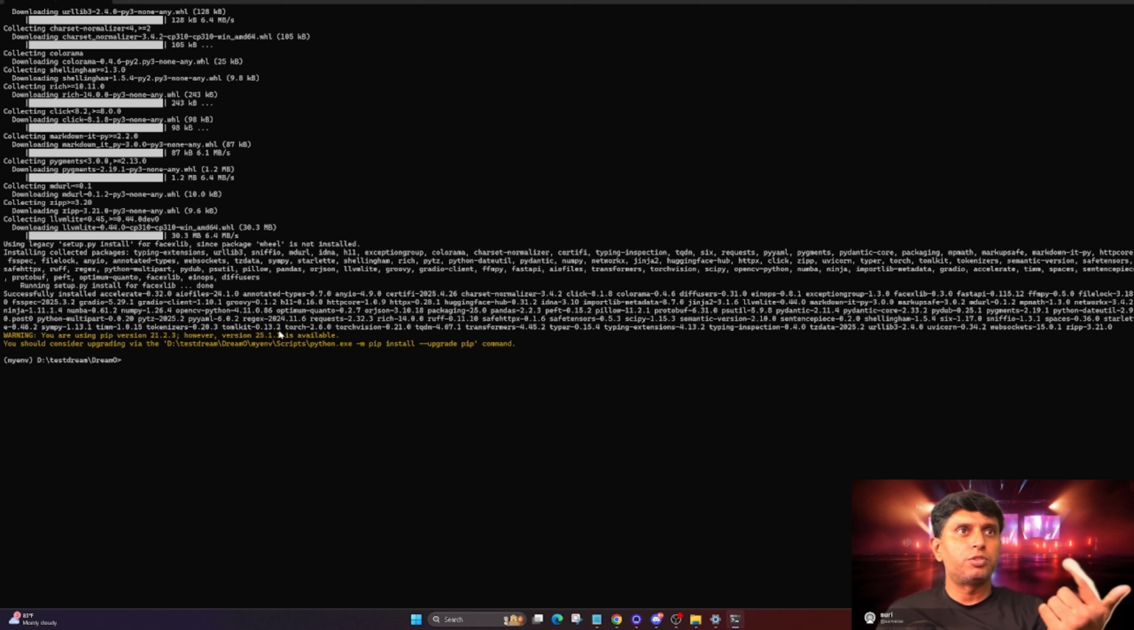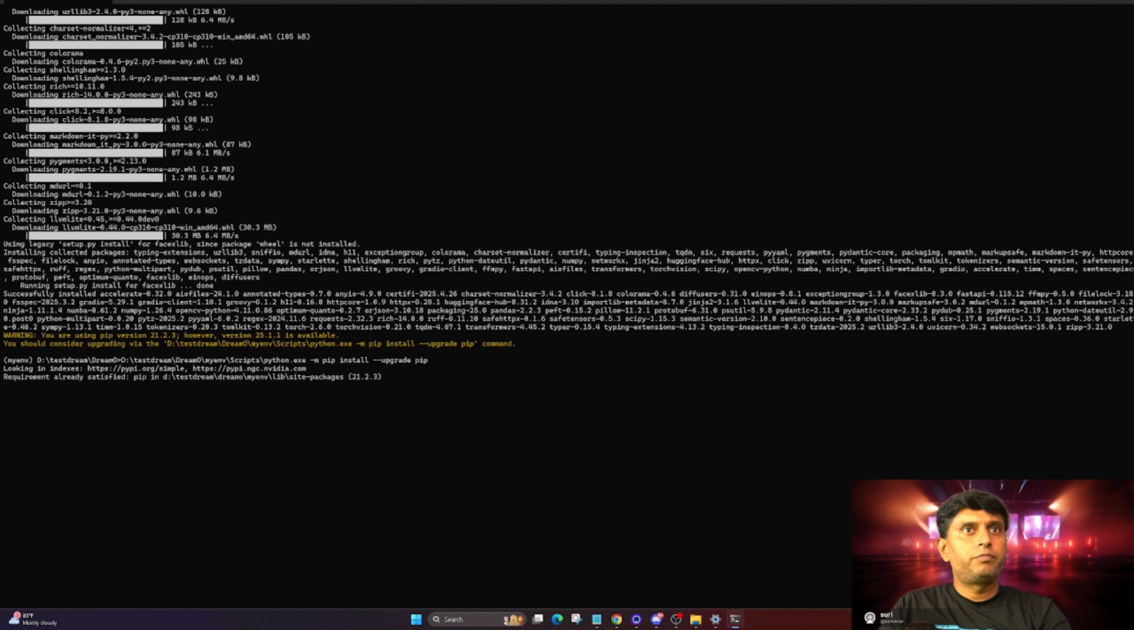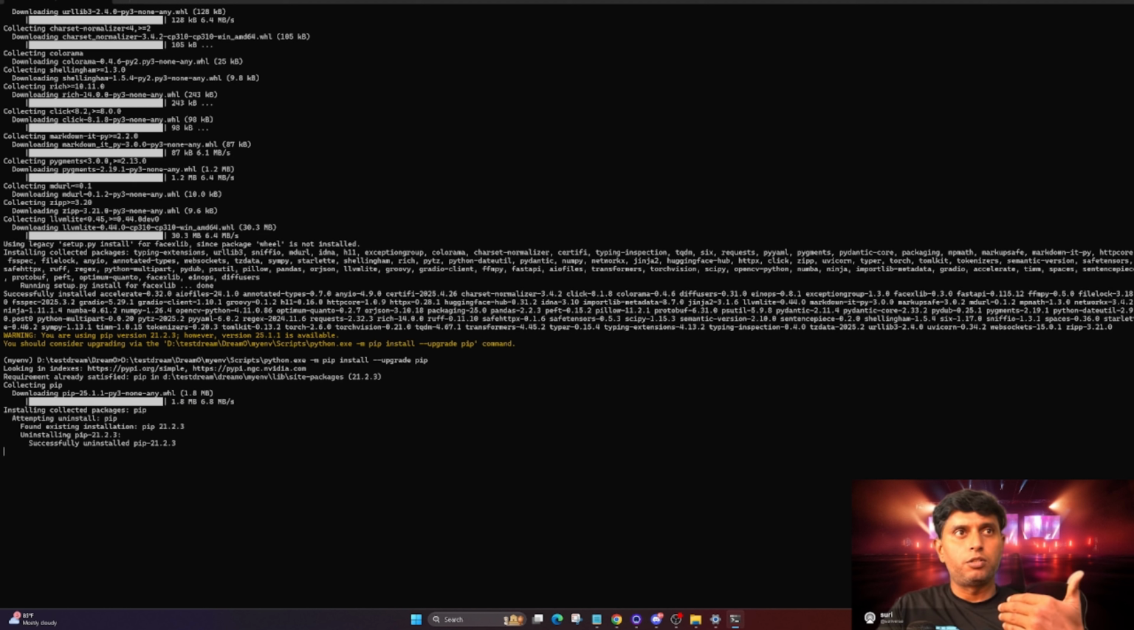We don't need to worry about this one, it's sort of a warning, but it's better to solve this. You can see it says you should consider upgrading, so you just copy this and paste it here. It will uninstall the older one and install the new one. So basically we are upgrading pip. Cool, now we are done. Now I'm going to clean the CLI a bit.